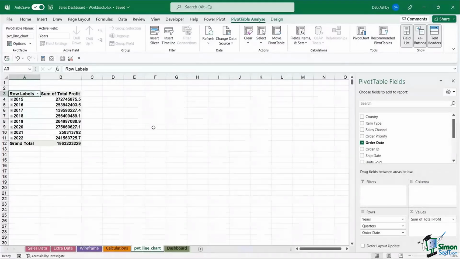It's not really organized as I want it to be, because if you notice in our pivot table fields, when I dropped in order date, Excel automatically split up my date for me. So it recognized that we have years, we have quarters, and we have the order date.